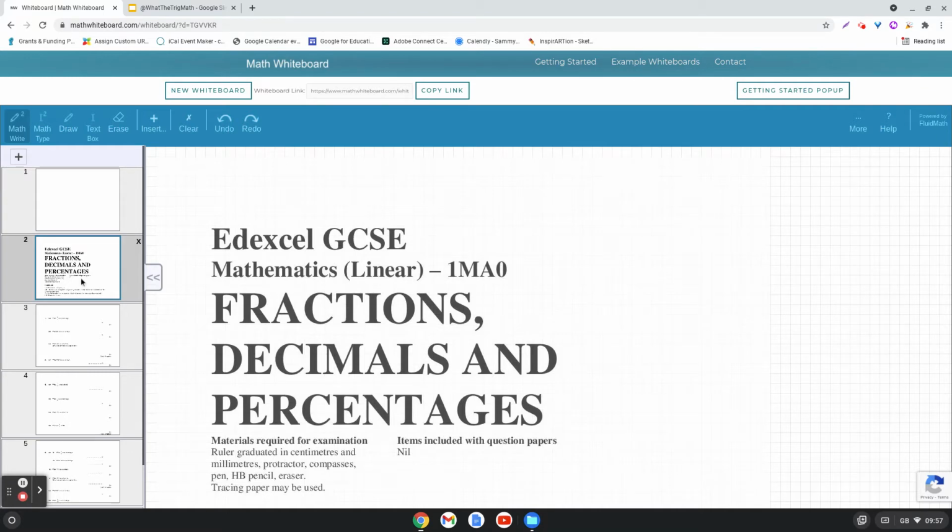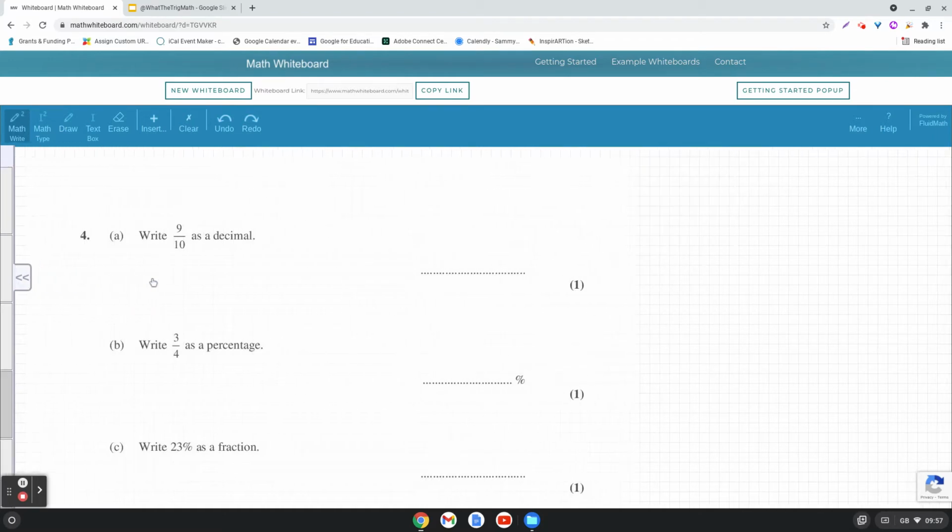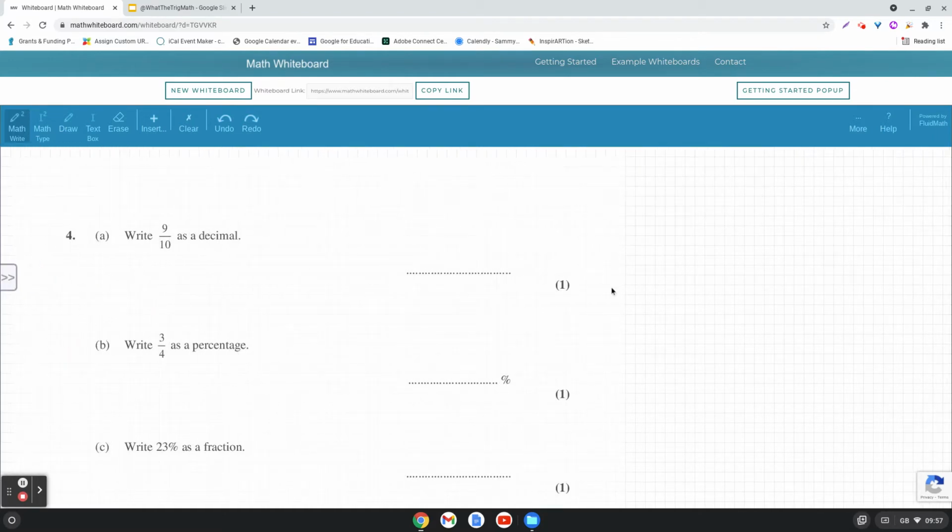So the PDF has been split. Each page of the PDF is the background now on my Math Whiteboard. But that's not what I'm showing you today. What I'm showing you today is the Click to Reveal tool.